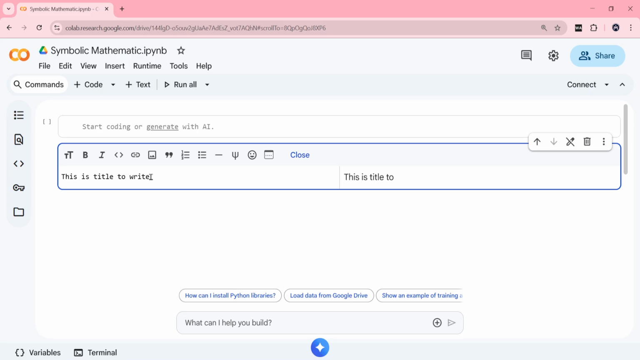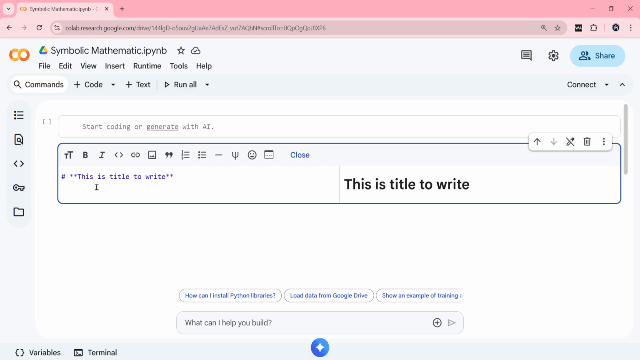Okay, I give the name, and if you want to bold, then use double star on left and right. And you can see on the right hand side, this is now in bold. And if you want to increase the font size, then use hash. So by using hash, the font size will increase.